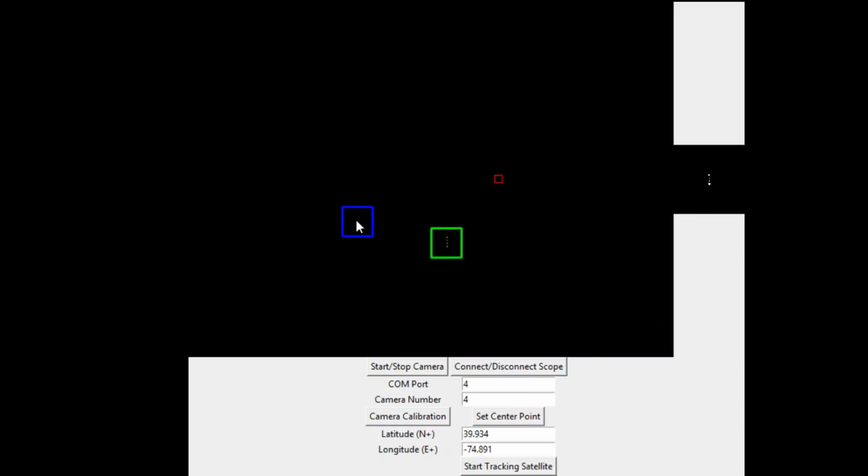Now, if a background star is sufficiently bright and happens to pass through the view, it may confuse the software for a moment. It may even accidentally lock on to the background star. If that happens and you need to reset the tracking at any point, all you have to do is right-click to undesignate the tracking box.